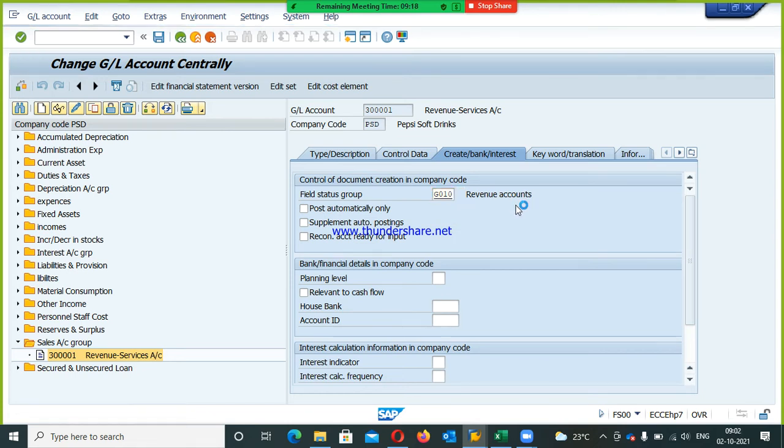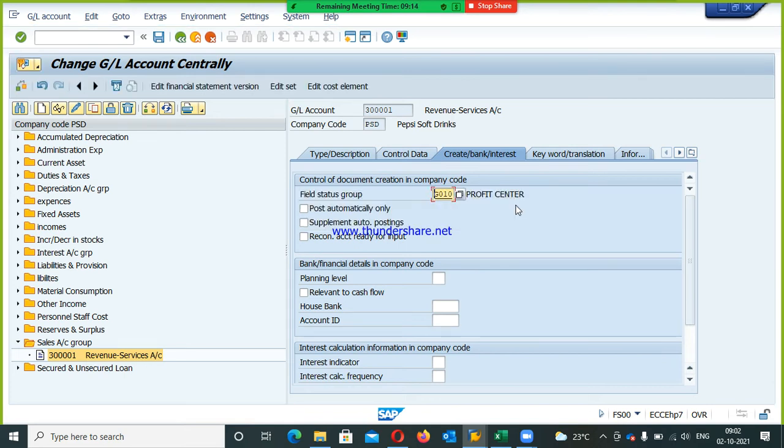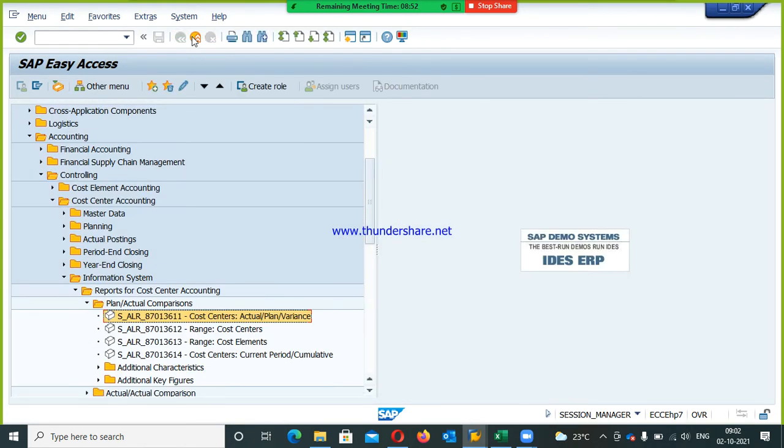G010 is nothing but our profit center, right? Okay, and save this. Now the configuration part is over. I'll come to the end user level, that is posting.